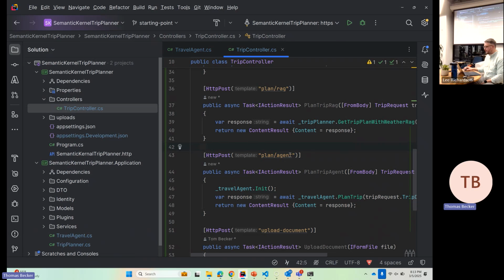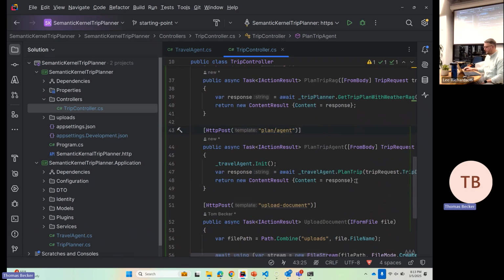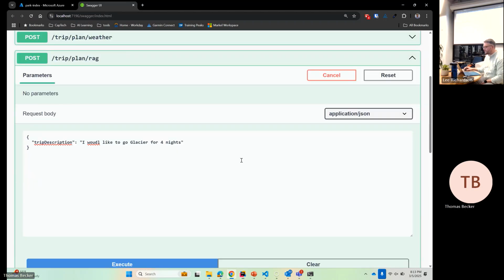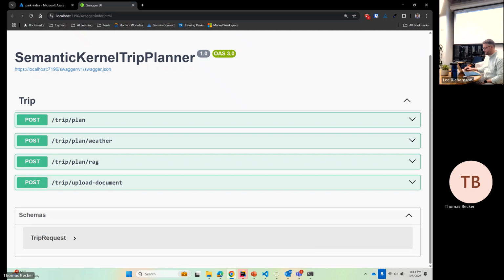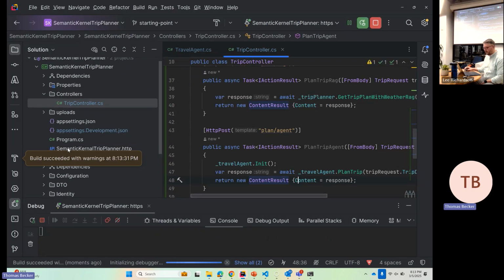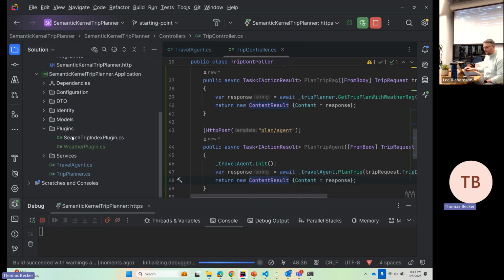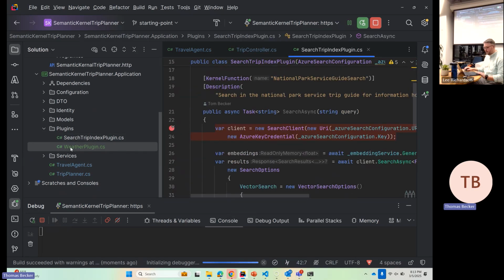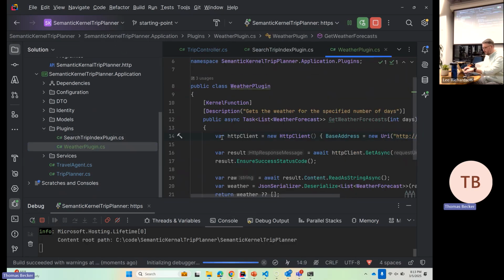So here we've got our agent call. We're saying init, and then our plan trip, and then we're putting out the response. So let's go ahead and start this, and we will see what happens. Put a breakpoint on our plugins again so we see them being called. So we have our search one and we have our weather one.